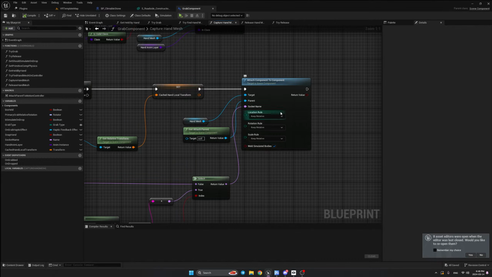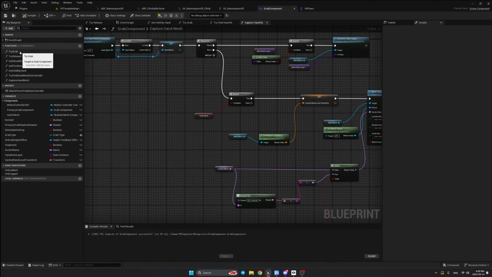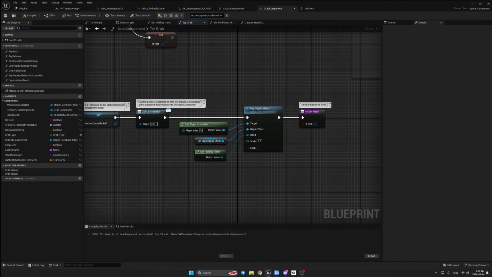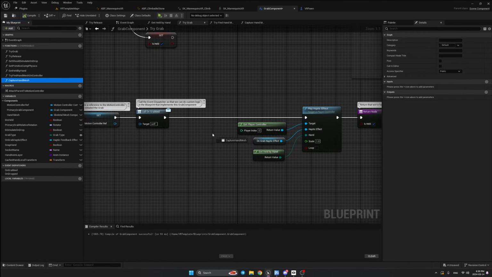And make sure that here, your scale rule will be keep world, and everything else will be snapped to target. That's the essential part, make sure you have it. Click compile and save. Now we come back to our try grab, and let's put our function right after call on grab. Since we have grabbed the item successfully, we need to capture our hand mesh.